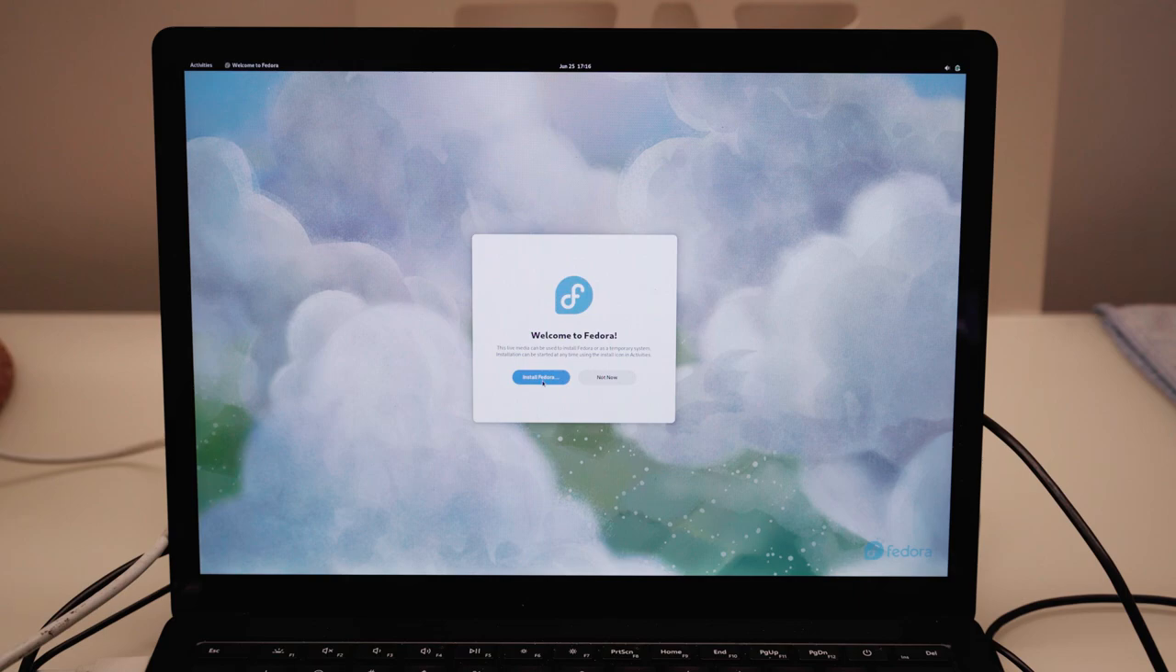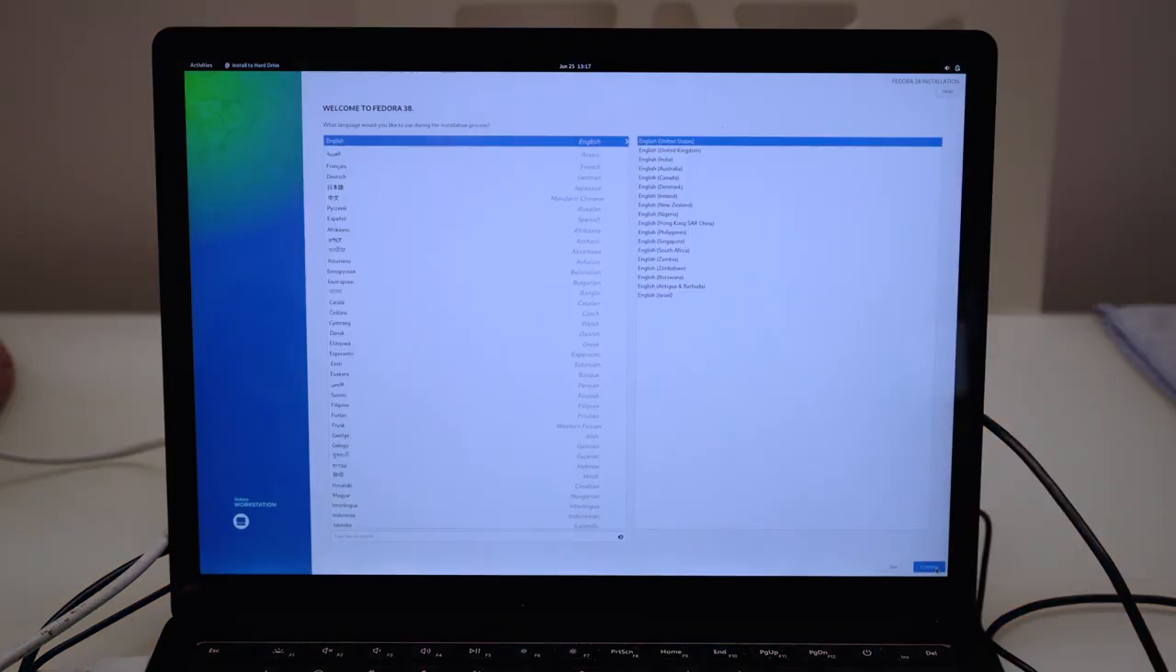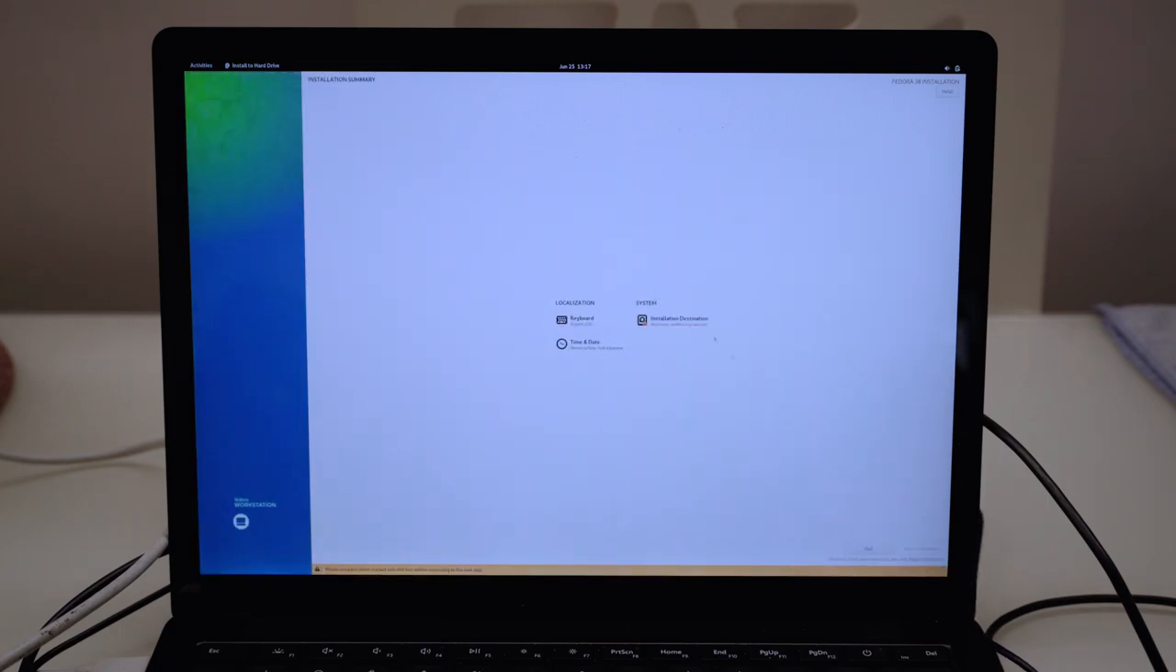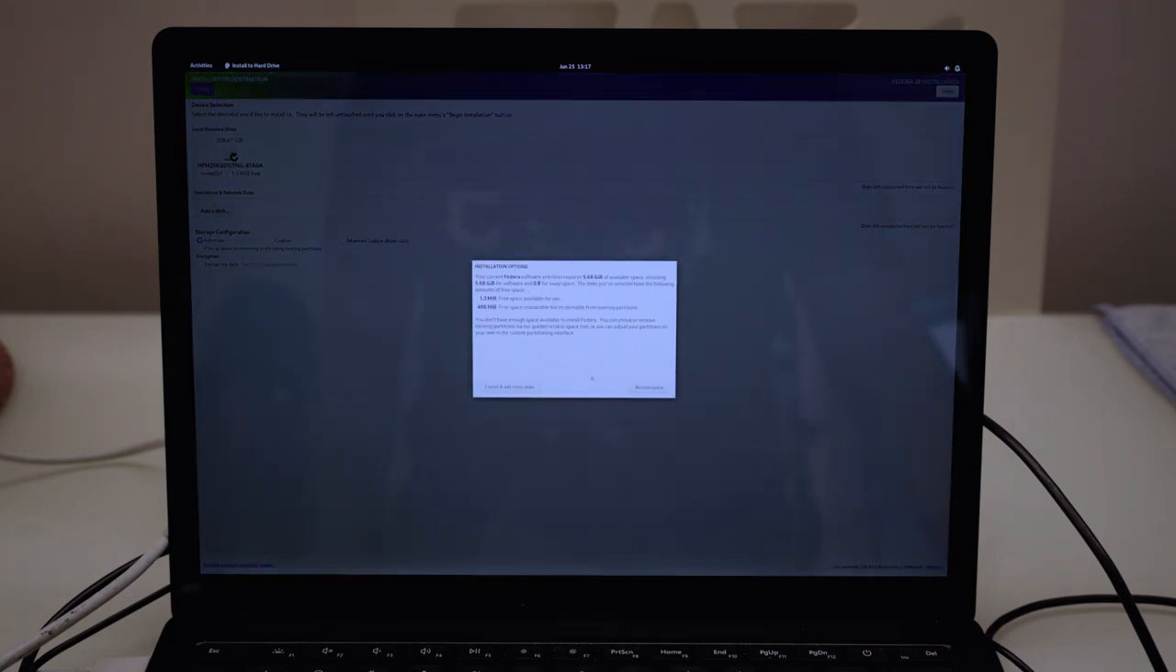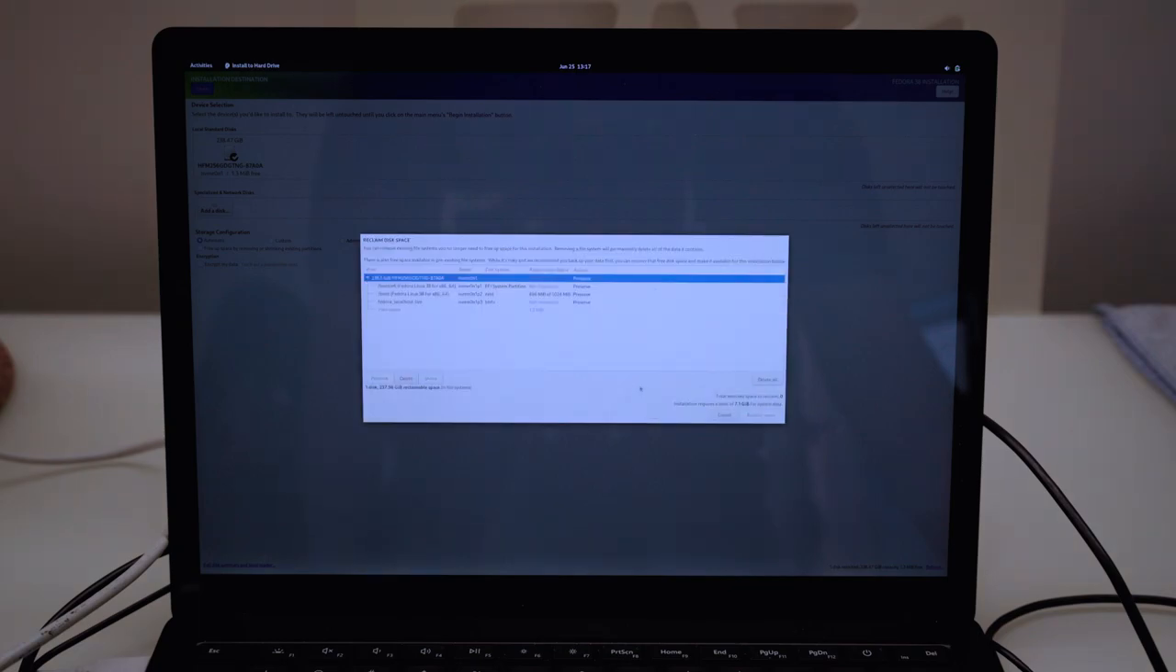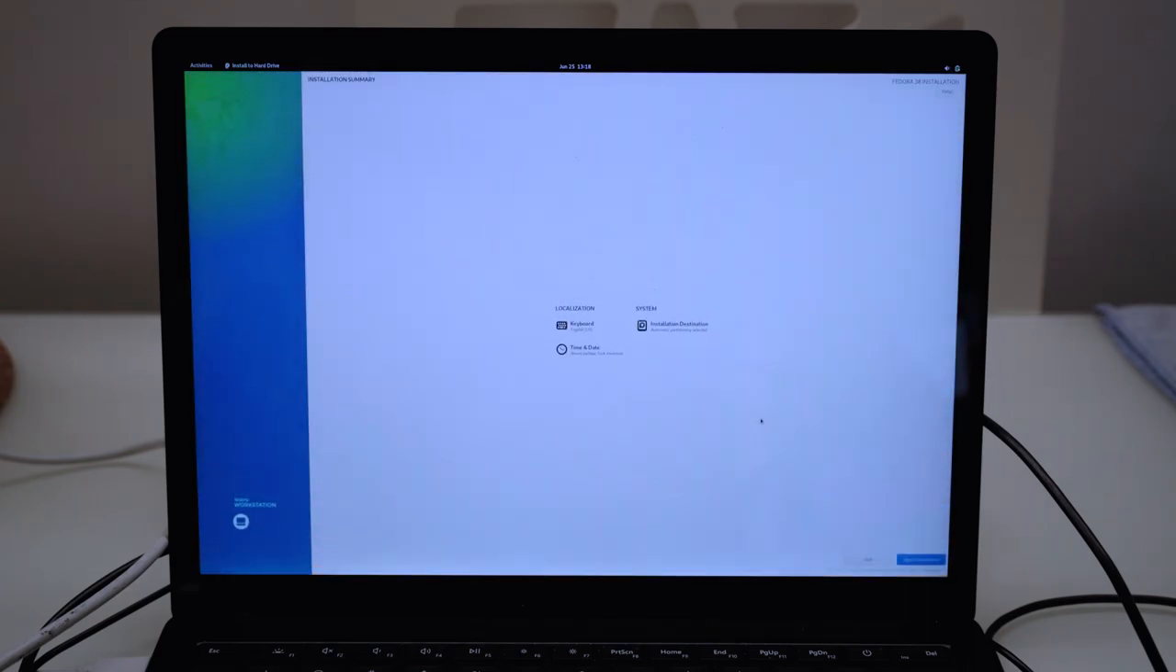Let us now install Fedora. So select the language, then continue. For installation destination, let's select our disk and click Reclaim Space. Then we need to clean up our disk, so select Delete All. Then click Reclaim Space. Then we can now begin the installation.